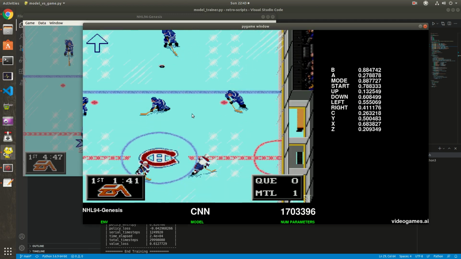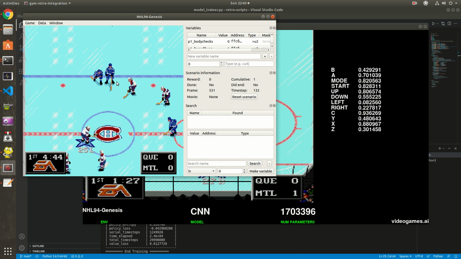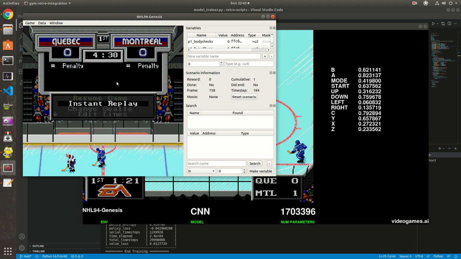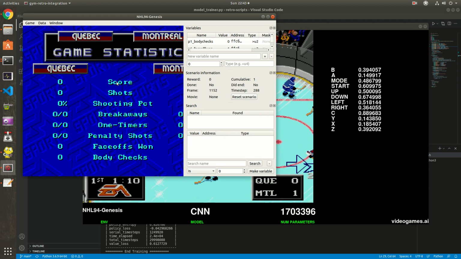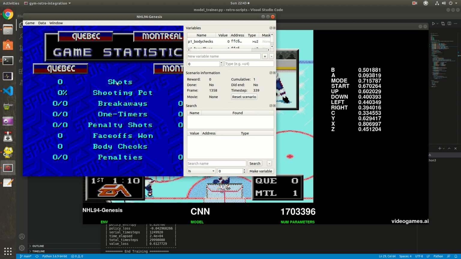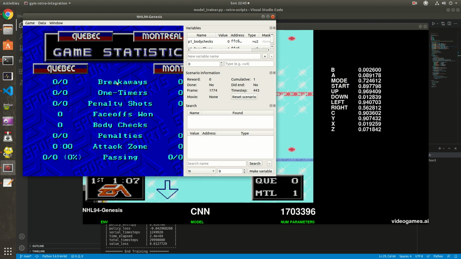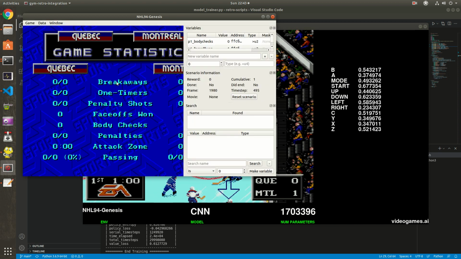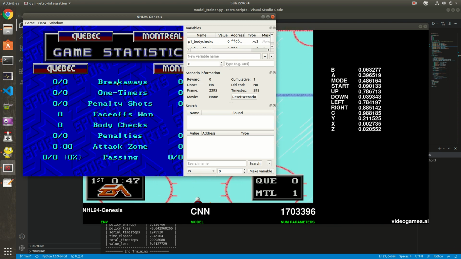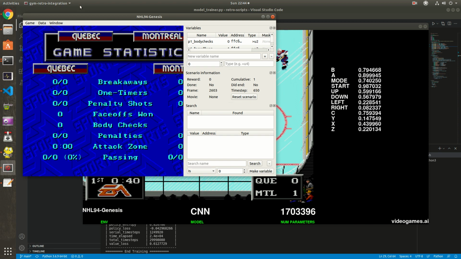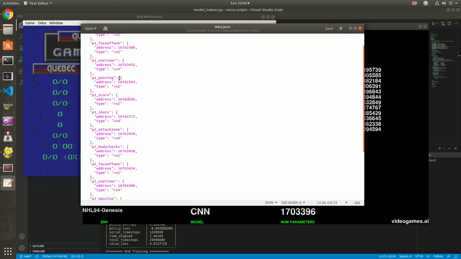So first, there's a nice feature in this game. If we start the integration tool, there's game stats. The game records the stats for both teams, like the score, shots, shooting percentage, breakaways, one-timers, penalty shots, face-offs won, body checks, penalties, attack zone time, and the passing percentage, so the number of passes and the number of successful passes. I don't use exactly all of these, but many of them, so I found the address in RAM of all these variables.